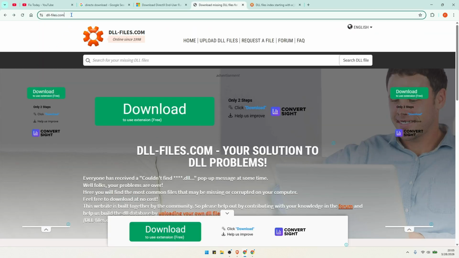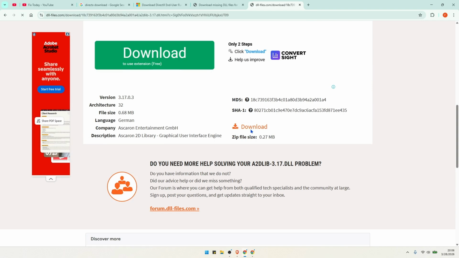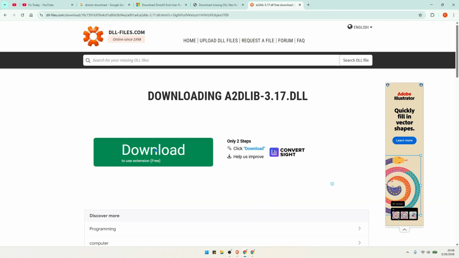If the error is still not fixed, search for the specific missing DLL file online and download the correct version that matches your system, usually 64-bit. Once downloaded, extract the zip file.